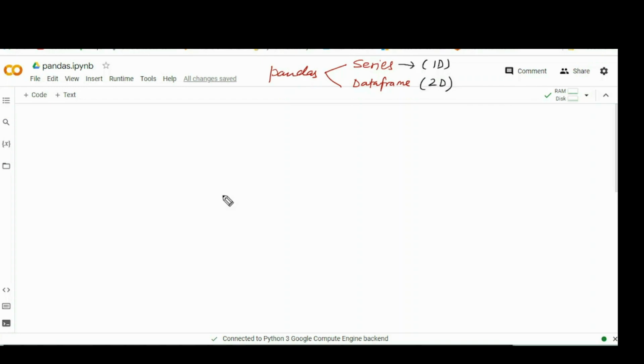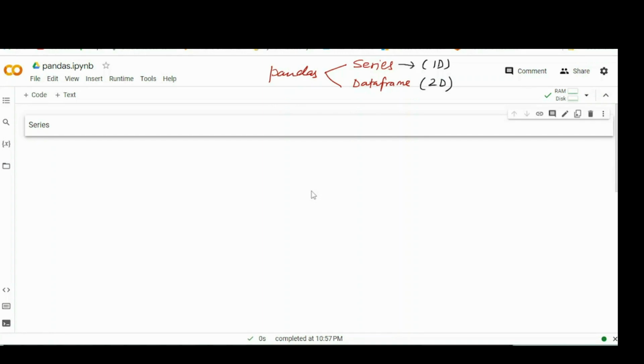First we will be talking about the Series. A Series is a one-dimensional array-like object which consists of a sequence of values. It can be integers, it can be floats, or it can be any Python object. When we pass values in a Series, we get indexing associated with that data.